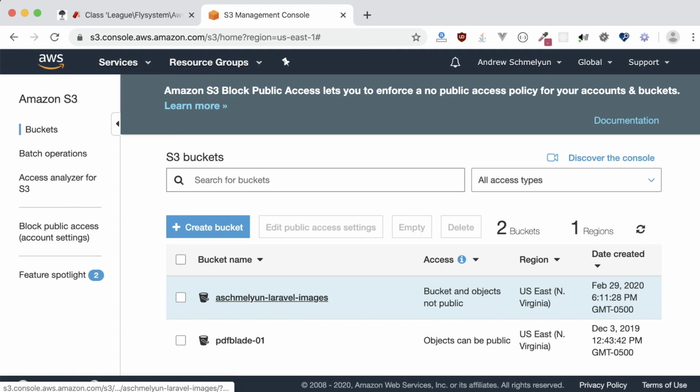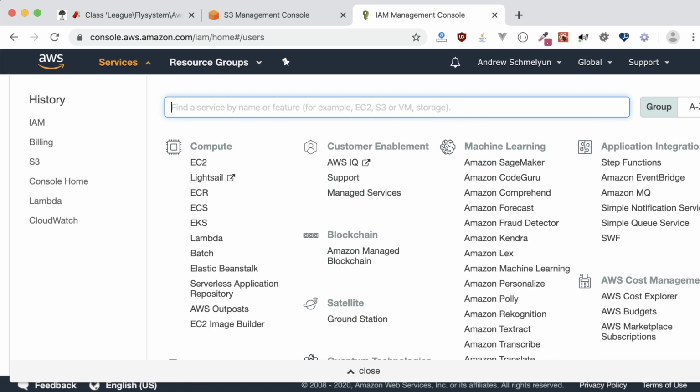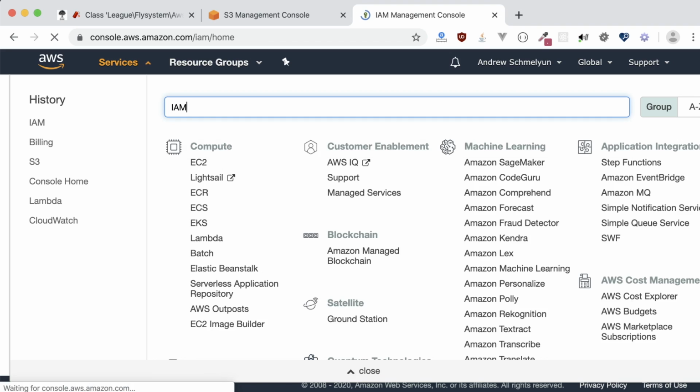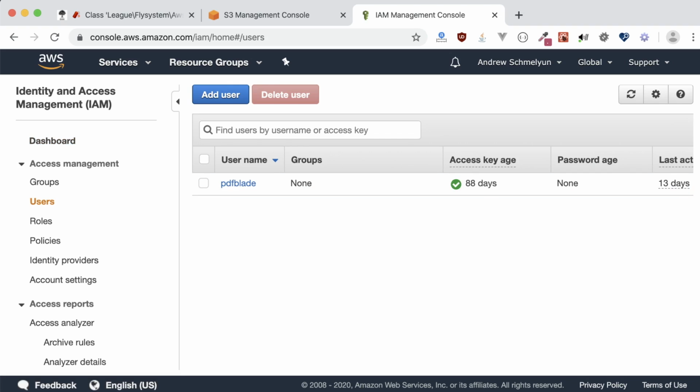Now, we need to generate credentials for our application to access that bucket via the AWS API. This part is straightforward, although it can be somewhat complicated to newcomers. Go back to the Services section and search for IAM. This stands for Identity and Access Management, and it's where we're going to generate an API token and secret for our S3 bucket. On the left sidebar, select Users and then click Add User.